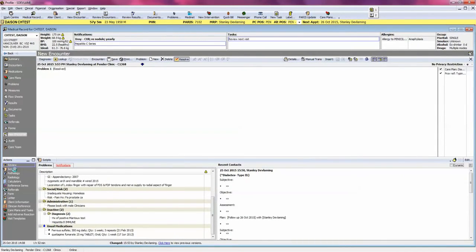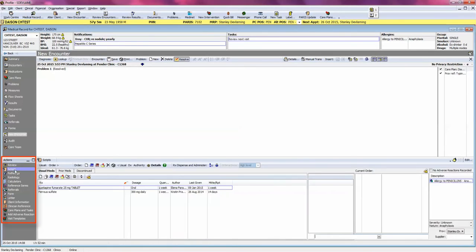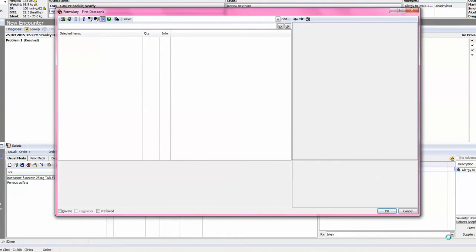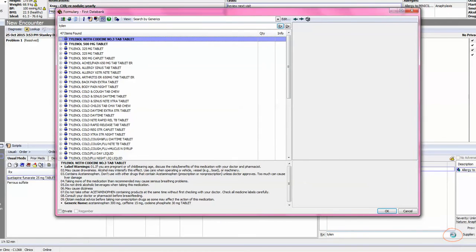Returning to the new encounter window, let's go through the tools available in the Actions panel. The first is the Scripts window. The easiest way to write a new prescription is to drag the items from the usual meds to the current order panel. If the medication isn't there, or you want to prescribe another one, simply start to type in the new prescription window. You can type in the whole word or just a part of the word and then hit return or click on this ellipsis.